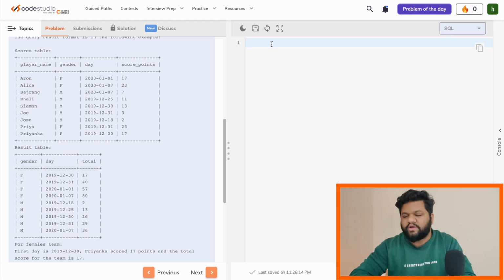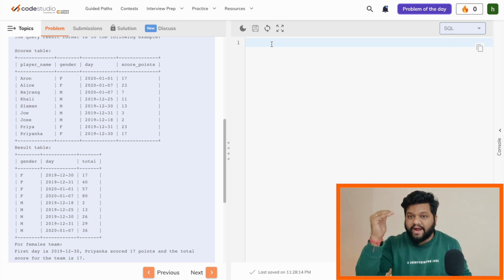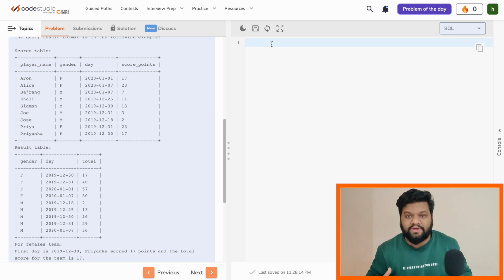So let's try to write a query, and first let me explain the approach. The approach is very simple, nothing complex to understand. Here we are going to use a simple window function, which is sum, and we need to create a partition in the over clause. We also need to provide something for the order by, so that the running sum can be calculated.